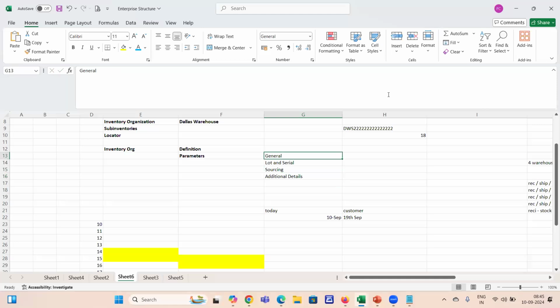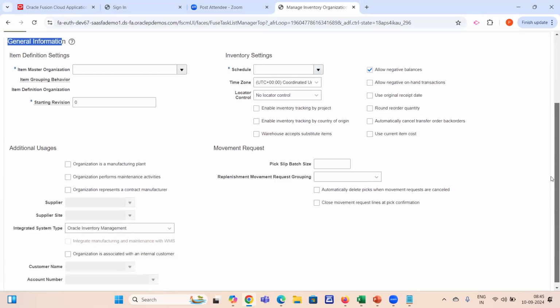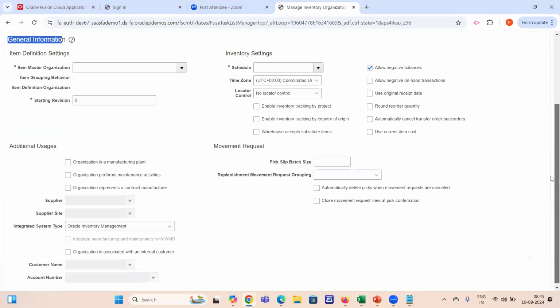Okay, first one is your general, then you have lot serial, then you got sourcing details, then you got additional information. 4 different tabs here, where you're going to capture 4 different types of information about the inventory operations. Now first one is the general. This is where you capture what is your inventory organization, what is your calendar, and basically you will also consider what is the nature of this warehouse.